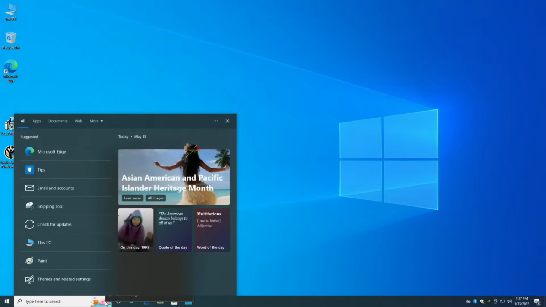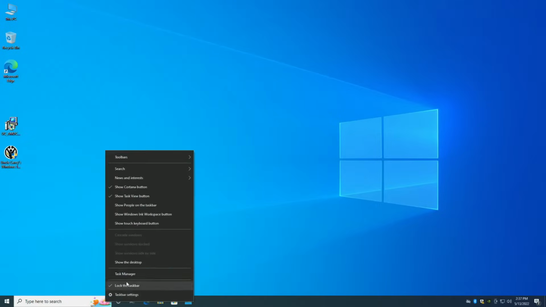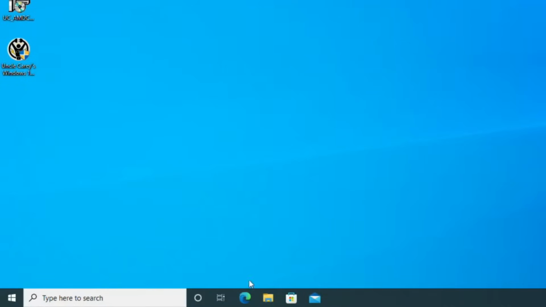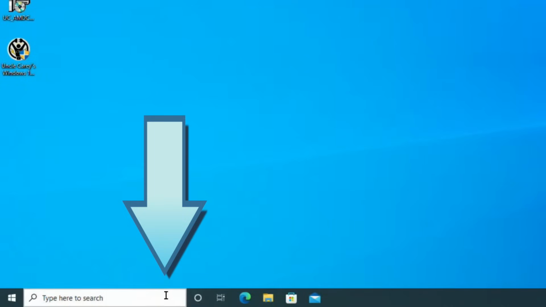Right mouse click. Oh, and I can't see it. Here it is. And we go to search. It's called search highlights. One left click on that, and those little pictures are gone.